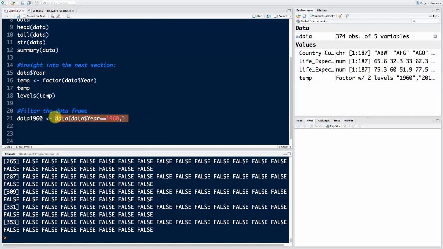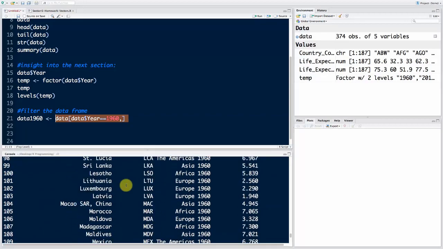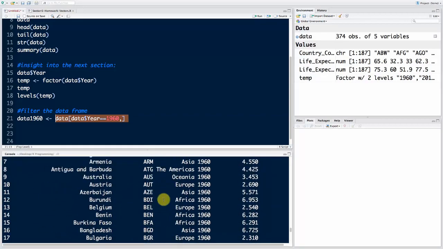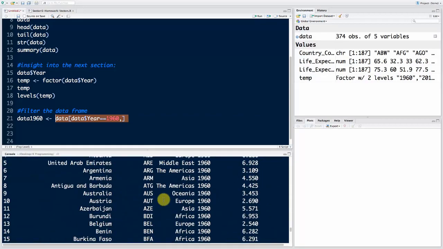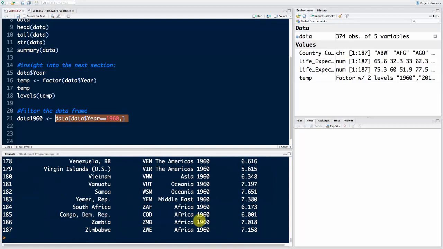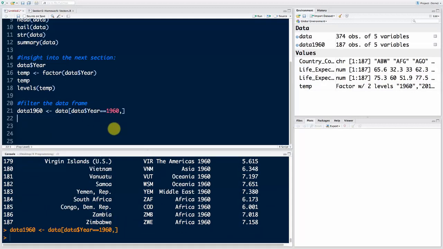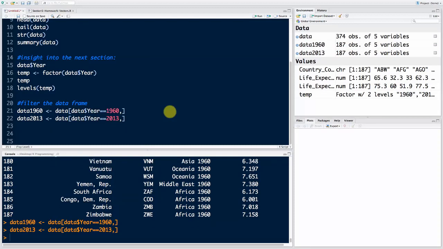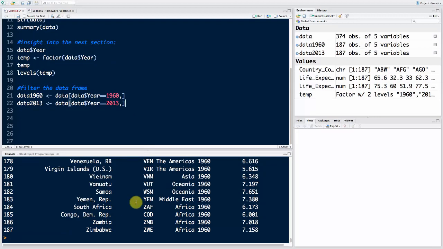So if I run this, you'll see that it's a data frame that only has 1960 in it, right? If you look on the right here in the year column, you'll see that it only has 1960 all the way and 187 rows, so exactly half of the data frame. So if I run this line, I've got the data1960. Now, same thing for data2013, let's just copy this line, and here we want equals 2013. Beautiful. Okay, so we split the data frame into two.